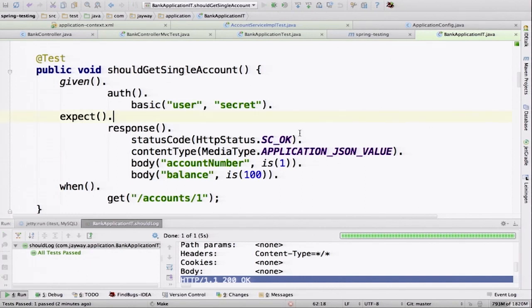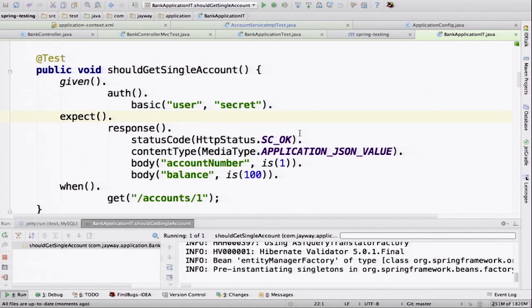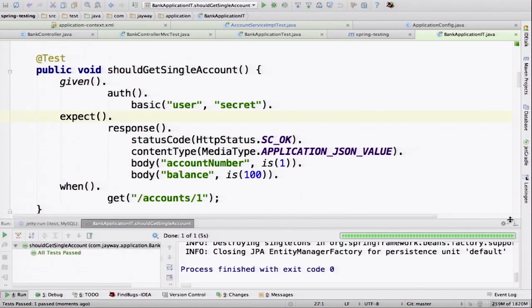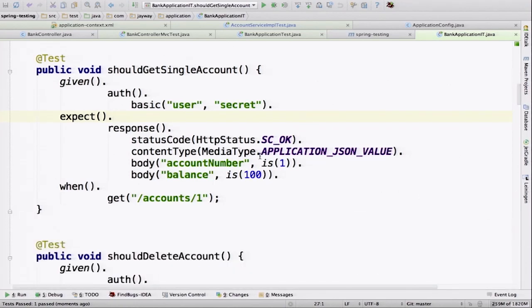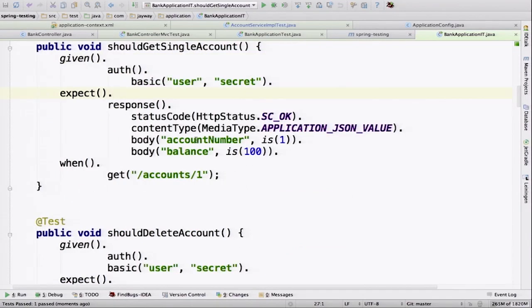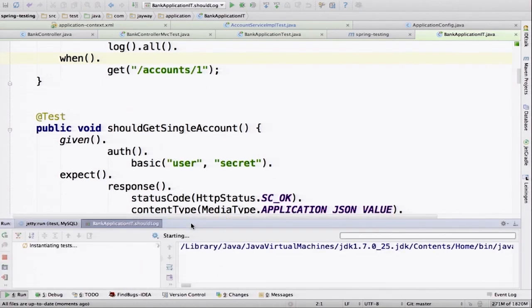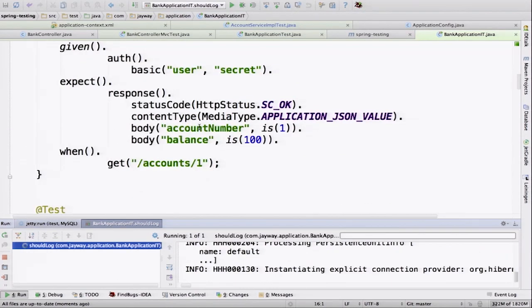And now I have started an application server in the background, and when I issue the request, you can see that the response is coming back, and we verify against the account number and the balance. It's pretty much the same thing. So this is the JSON slurper taking place.